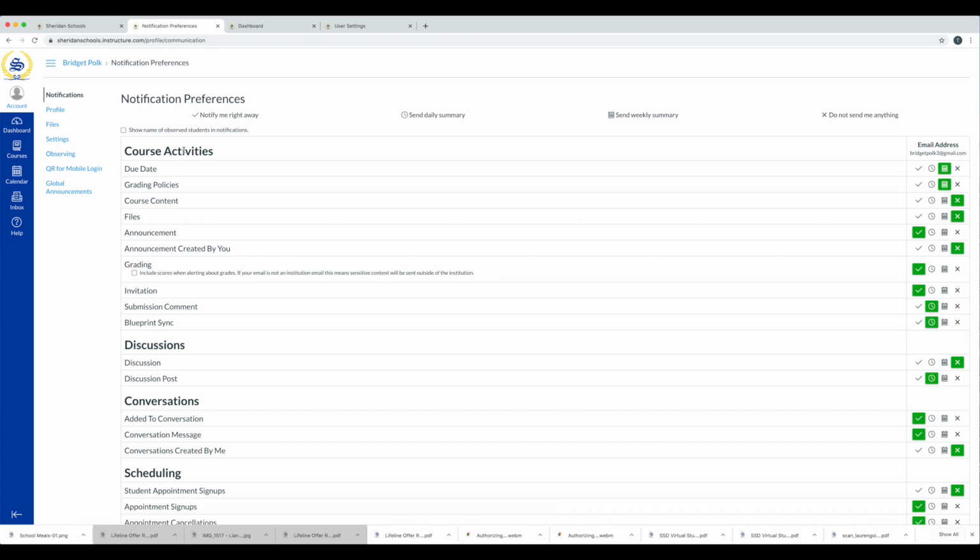To the left of your screen, you will see the types of activities that will alert you with a notification. Over here to the right of your screen is where you will update the frequency of those notifications. The check mark means you want to be notified right away. The clock means you want a daily summary. The calendar means you want a weekly summary. And the X means you don't want any of those notifications.